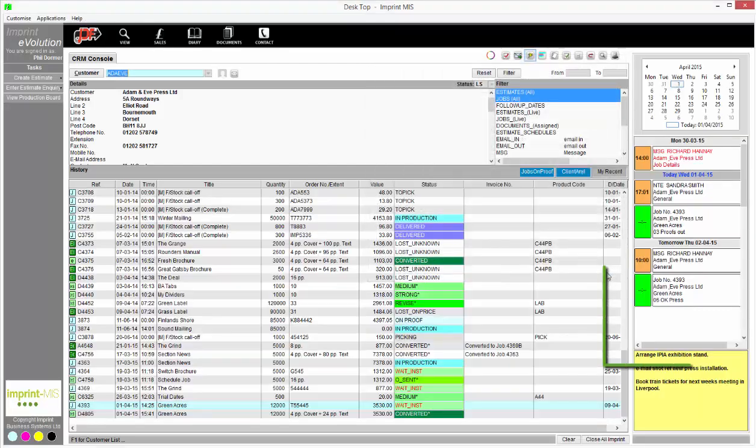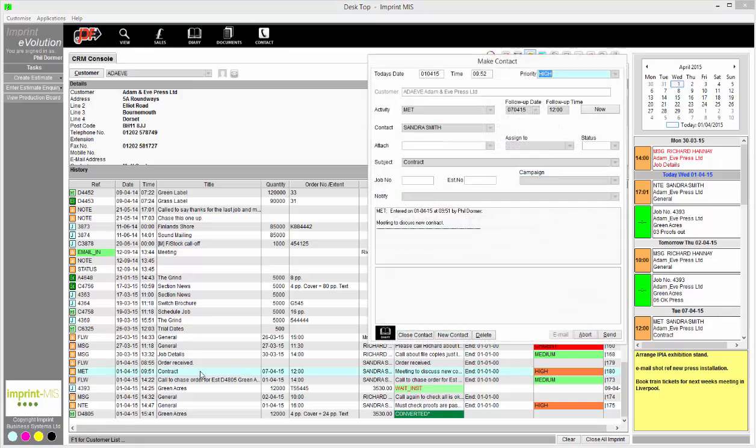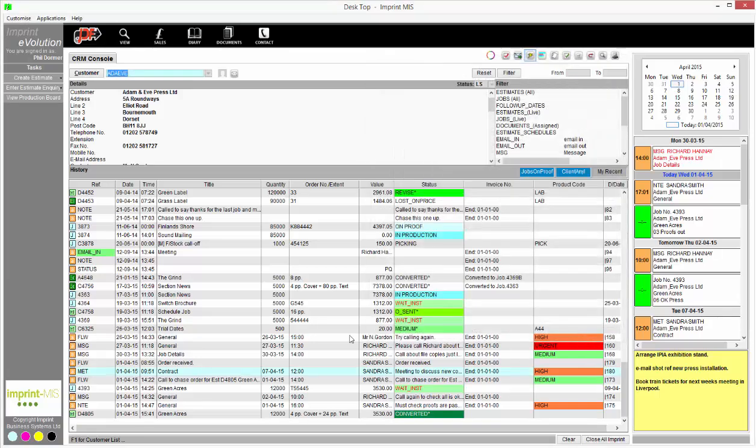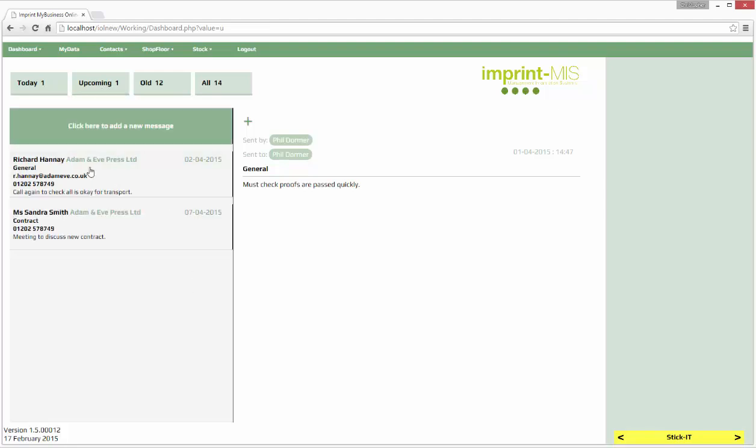This will then appear in your right-hand panel as a reminder for later viewing, and as we said earlier, this then appears in the history trail. Imprint's online CRM system allows you to view and interact with these details on any internet-connected mobile device. So the message that we've just added will now be available in my diary on the online system.